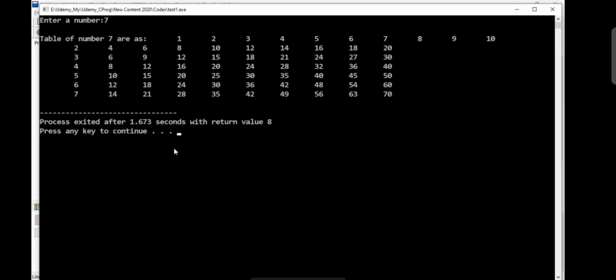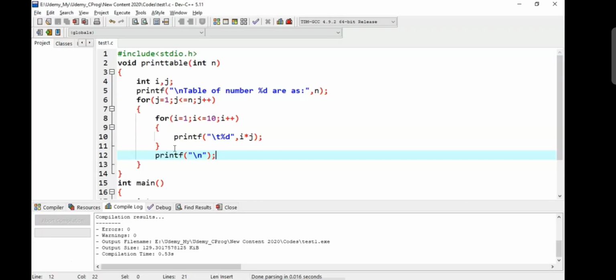And now it has printed all tables right from number 1 to number 7 correctly. So in this program we have written code that will display the tables of all numbers from 1 to the given number. Thank you. See you again.